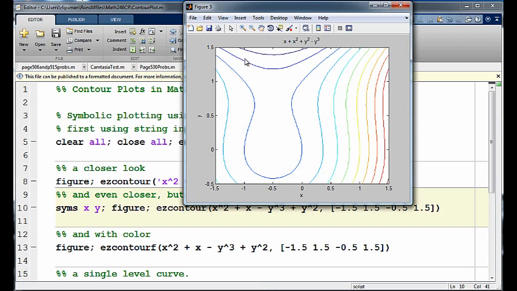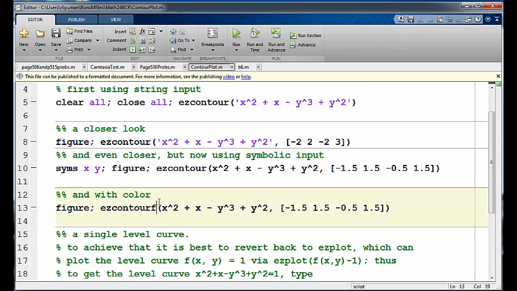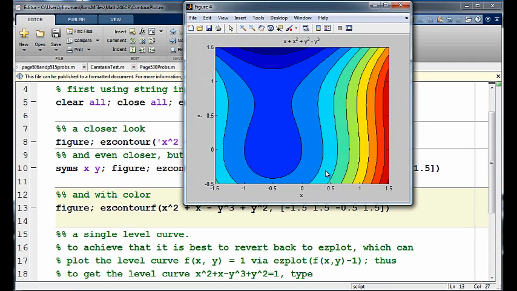Obviously, it's not a single-valued function, right? Vertical lines here, and maybe even here cut the curve in more than one place. So these are interesting curves. Now, to illustrate, ezcontourf with an f at the end. F is for fill. Same command as before, but with an f. And what happens to the picture now? It fills in colors, distinct colors between the distinct regions in between the level curves.